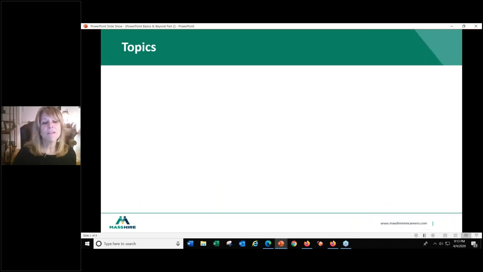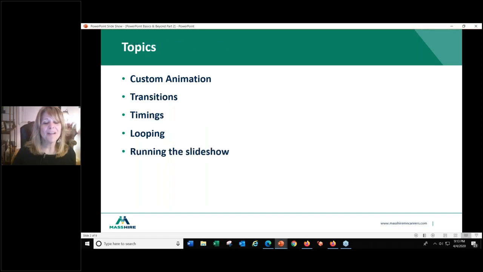Pretty much as I mentioned, some of the topics are going to be custom animation, and you can see that this is flying down from the top, and so that is custom animation, transitions, timings, looping, so looping the slideshow, letting it run continually. Let's say you're at a trade show, you have a large screen TV in your lobby of your company, and you want a presentation running, so this will allow you to set this all up so that it will run automatically. And that's what we're going to be covering today.